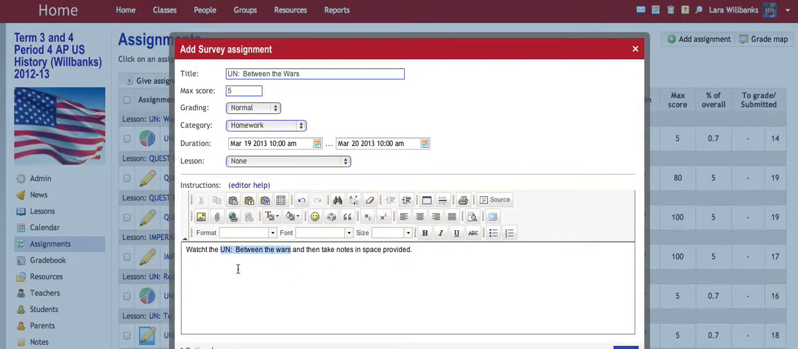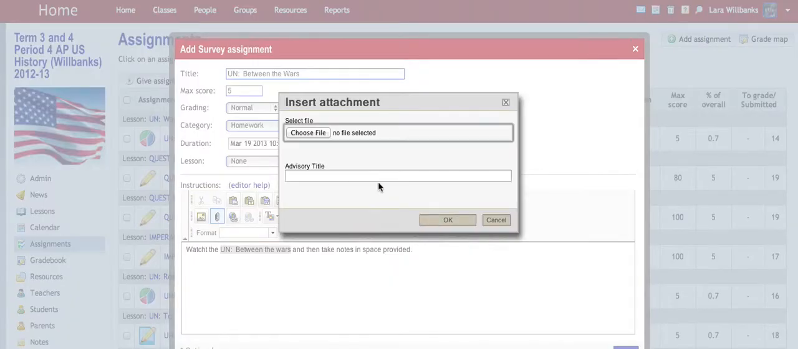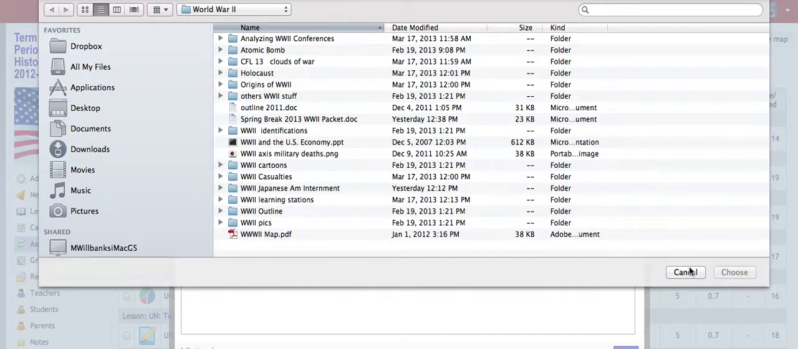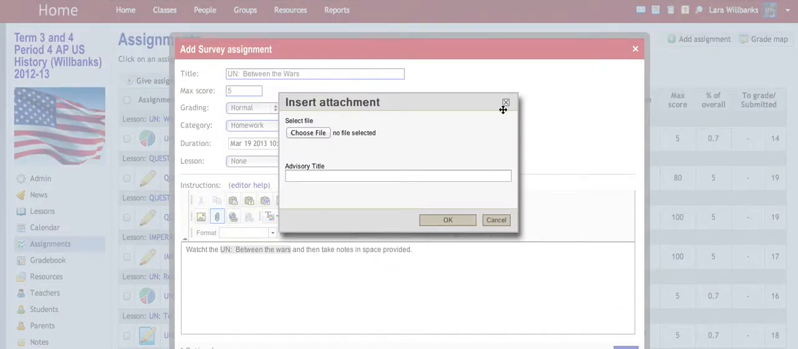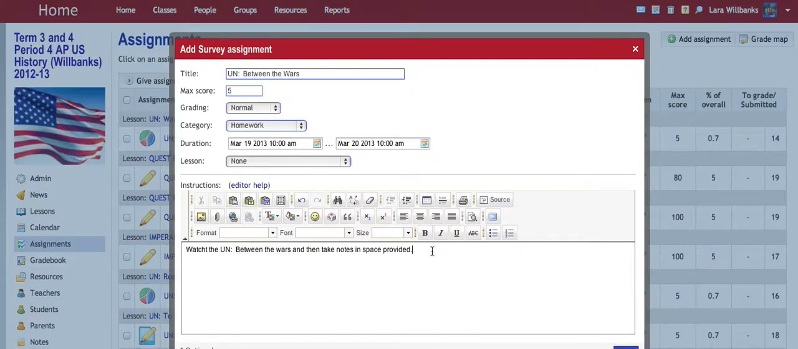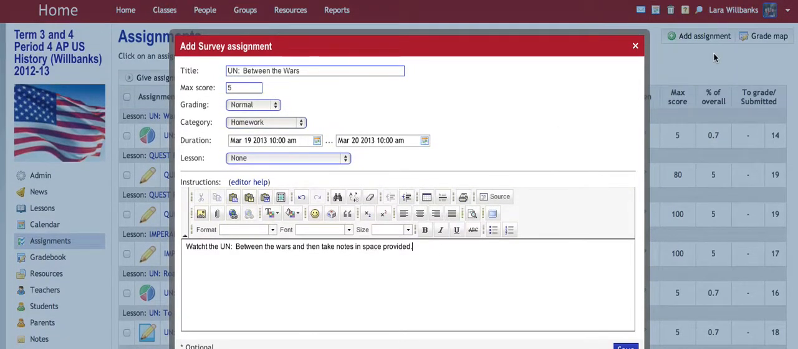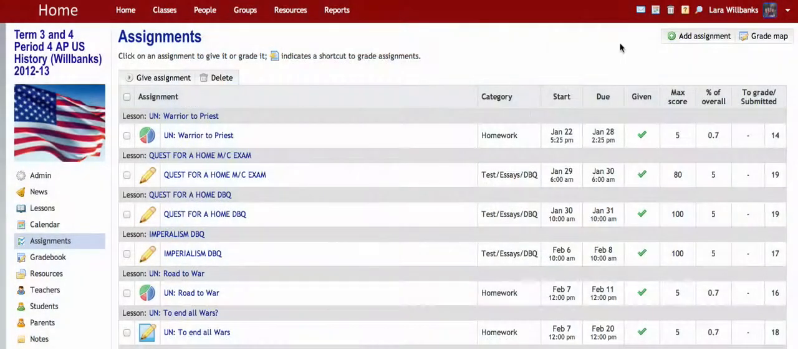Same thing if this was a handout, maybe a Word document or PDF that I wanted to include, I could click on this attachment, and I could go through my computer and choose the attachment, which I'm not going to do right now. But it's just real simple to embed it right there, and it's a really good idea because if students are absent or if they lose their handouts, then you can very easily have it right there in EDU.